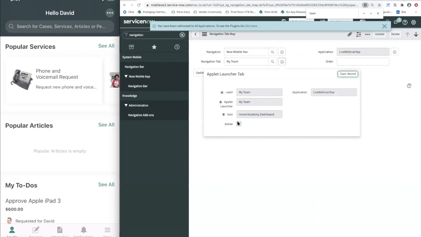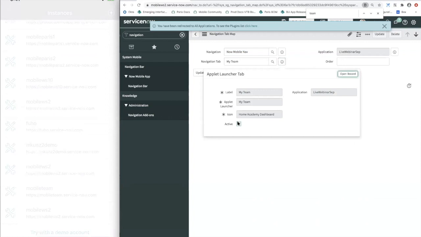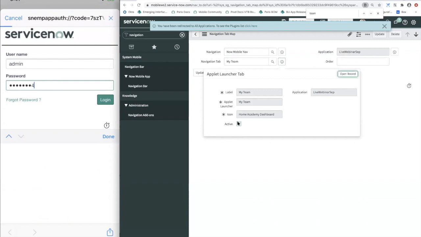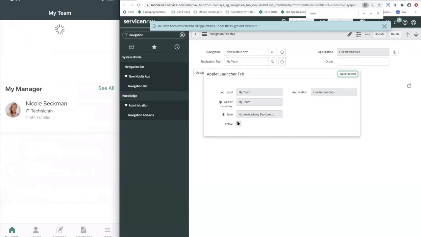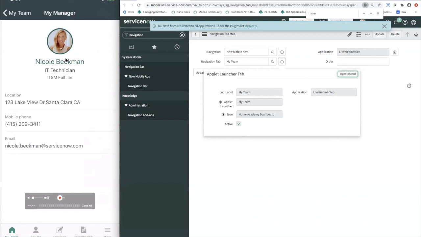Okay, so now if I do a log out and log back in, I should be able to see this. So if I log in with my credentials, and here we go. I can now see my app launcher for my team. If I click into Nicole, I can see additional information on it.